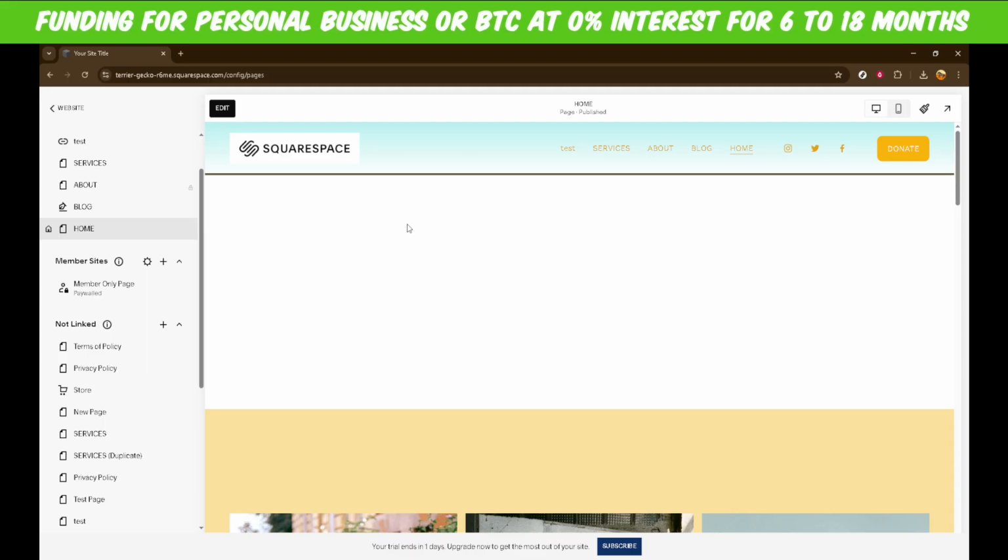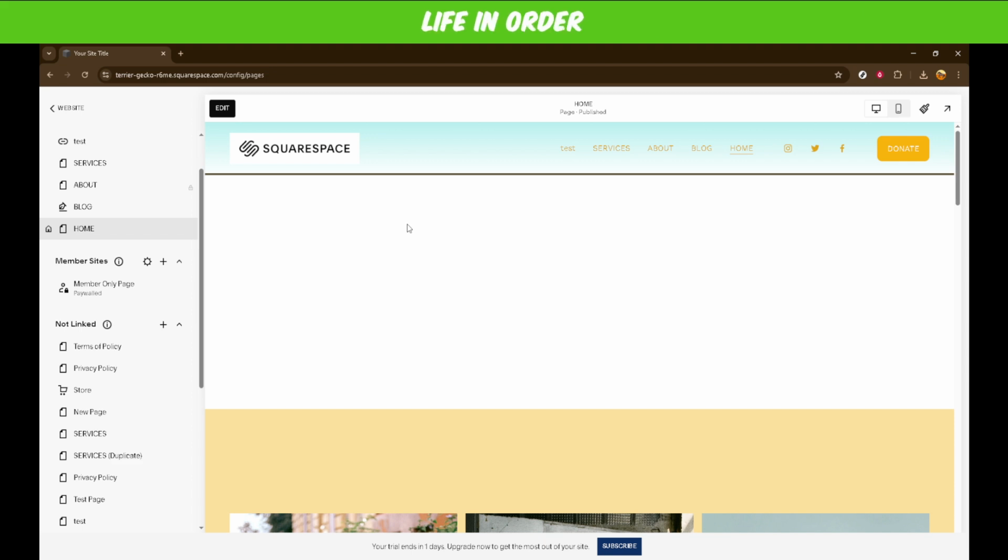To start, you'll want to make your way over to the Page section of your Squarespace site. Head over to the Squarespace Home dashboard and look for the Pages option. Clicking on this will open up the configuration menu where you can manage the pages of your website.